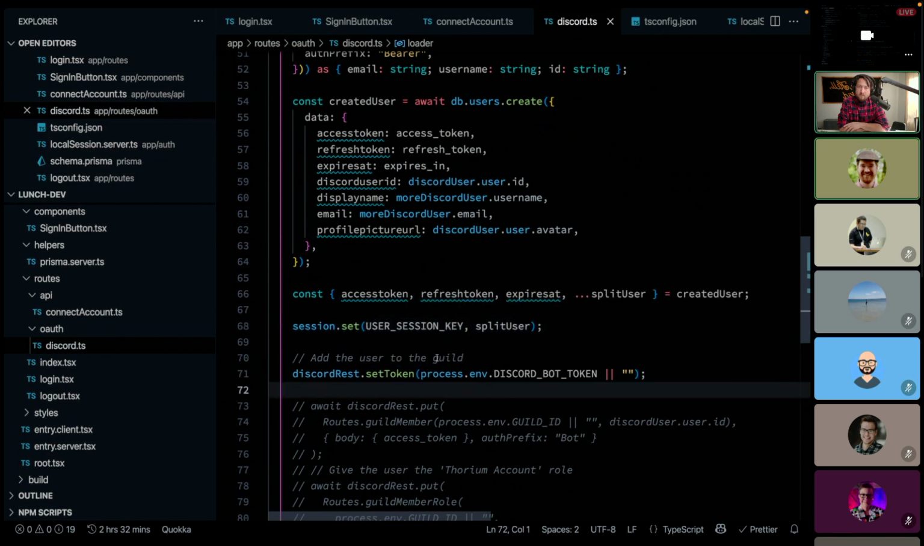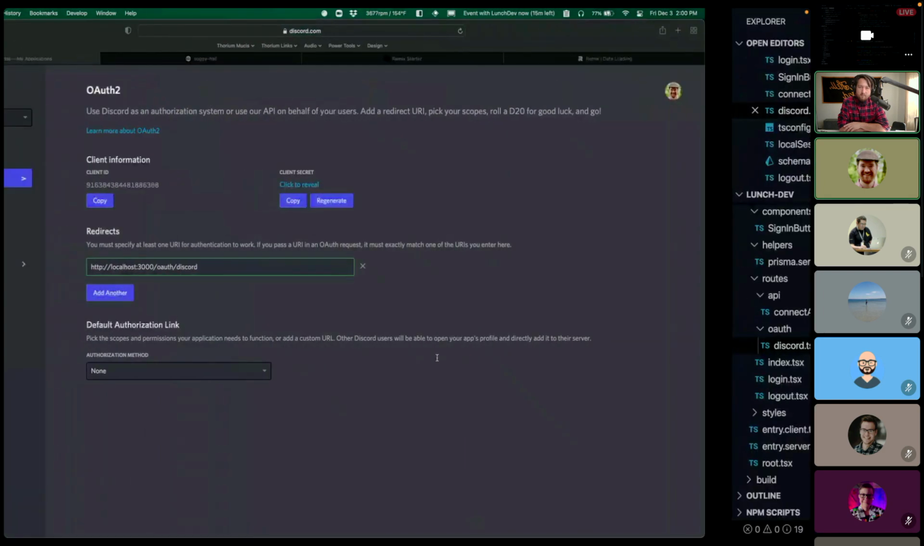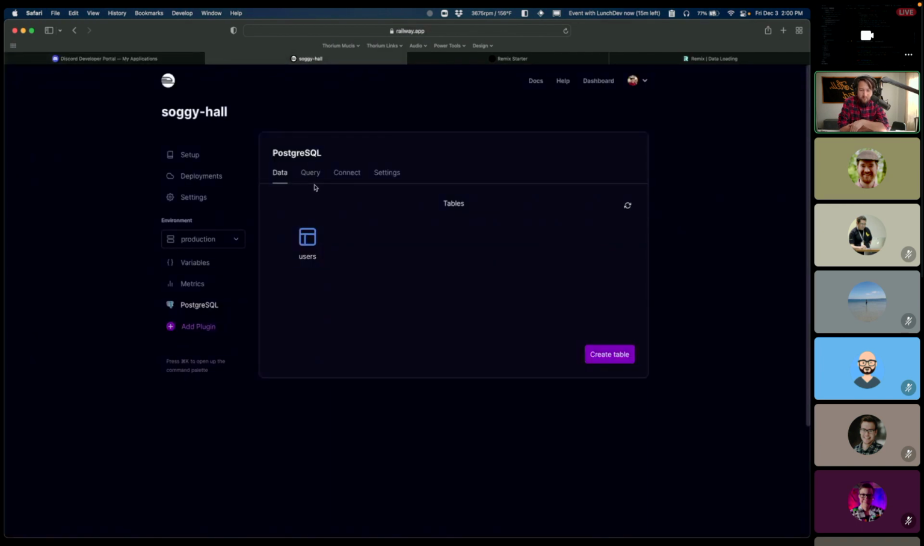So that's the whole process altogether. And we will know that it works if we get a user put into the database. So we'll see a user put into the database and we'll get redirected to the root route. So this table is empty.